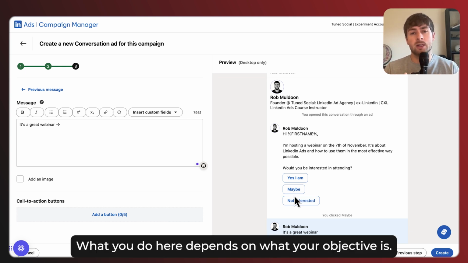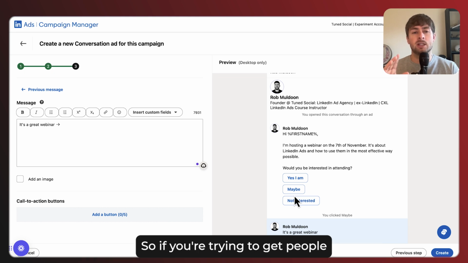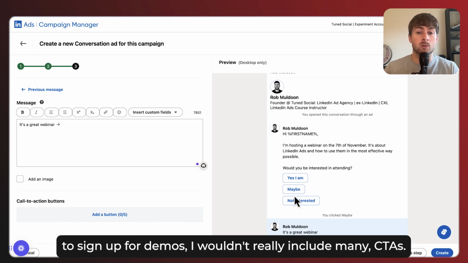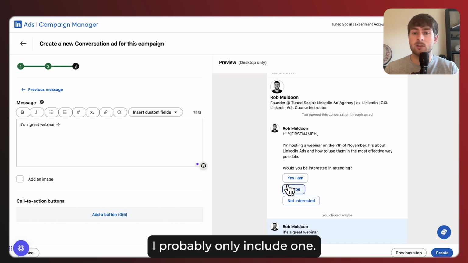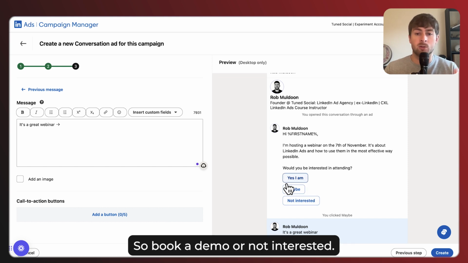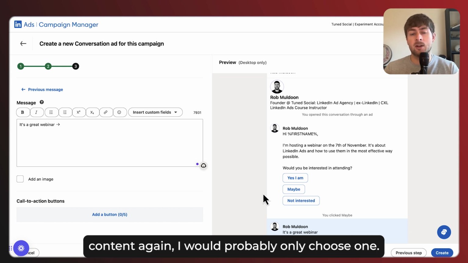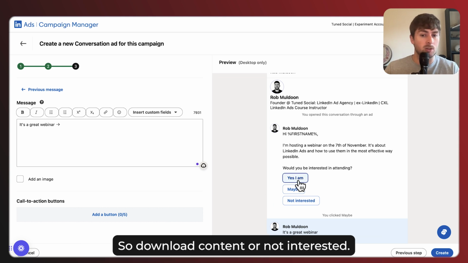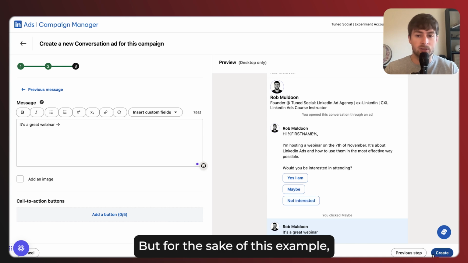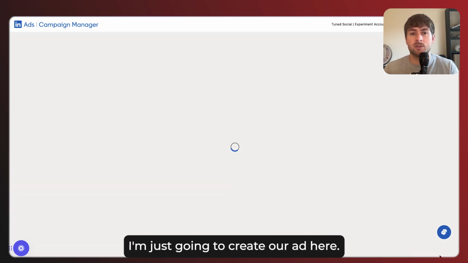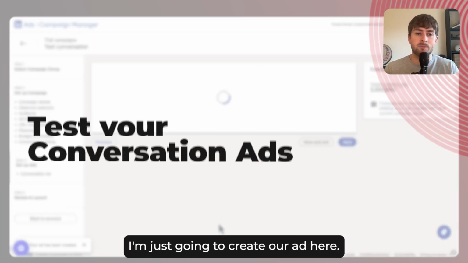What you do here depends on what your objective is. So if you're trying to get people to sign up for demos, I wouldn't really include many CTAs. I'd probably only include one. So book a demo or not interested. Or if you're getting people to download content, again, I would probably only choose one. So download content or not interested. But for the sake of this example, I'm just going to create our ad here.